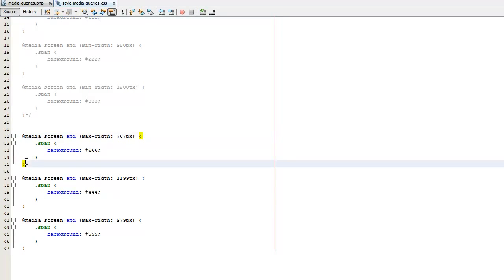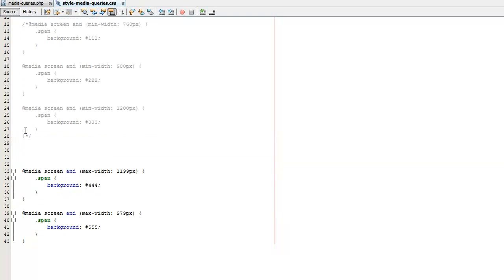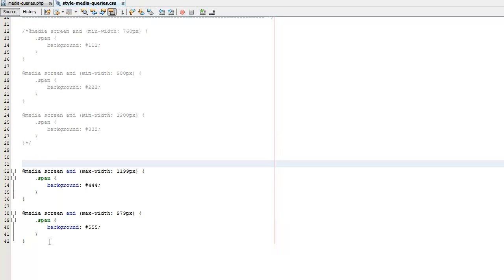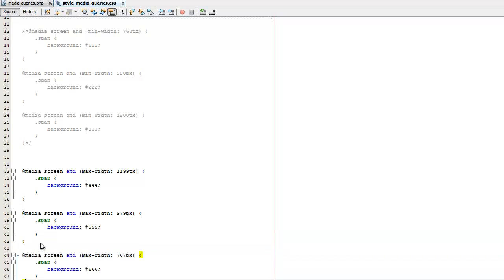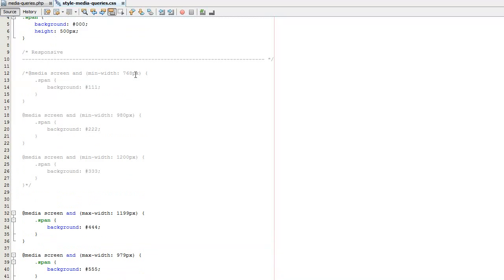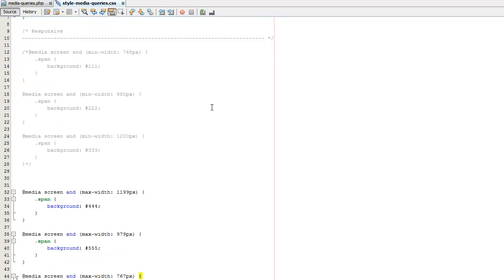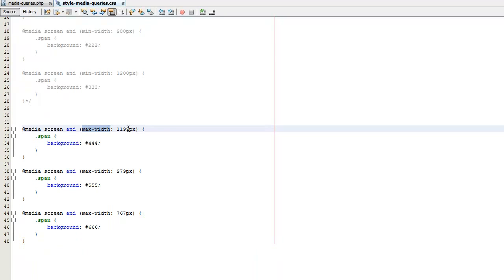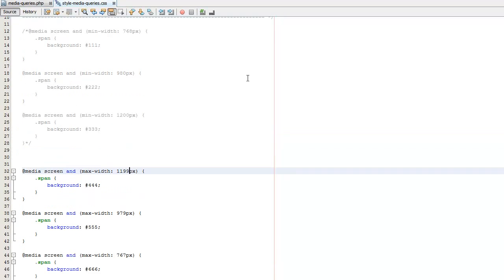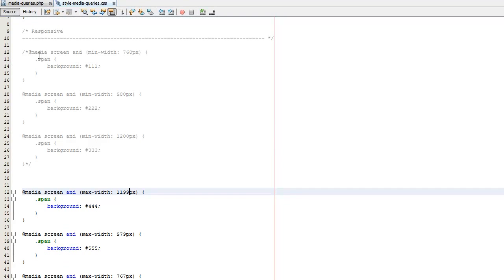Okay, so again, hopefully that makes sense to you. If not, again, just remember the rule of thumb that when you're dealing with min widths, you go from smallest to biggest, and when you're dealing with max widths, you go from biggest to smallest. Okay, now you might be wondering, well, there's a lot of frameworks and sites out there that use both min widths and max widths in their design.